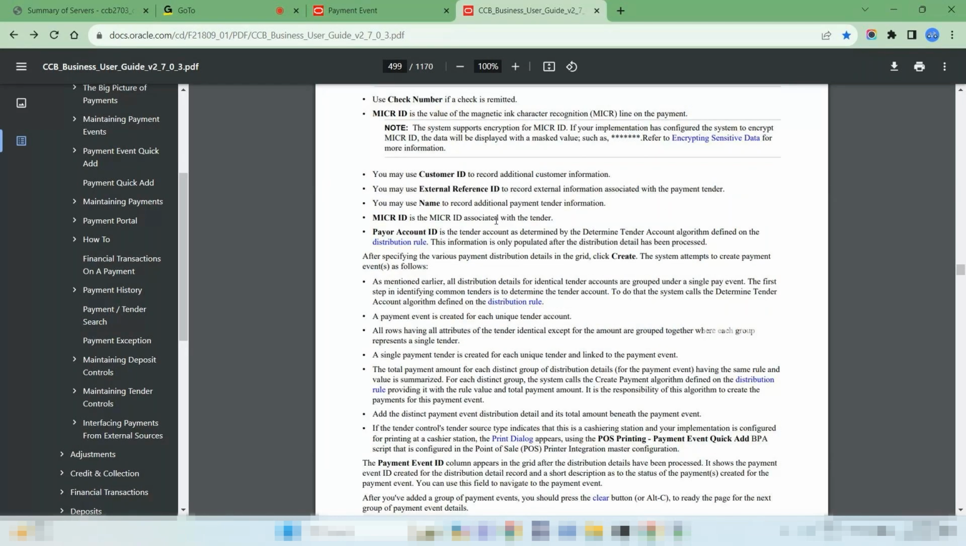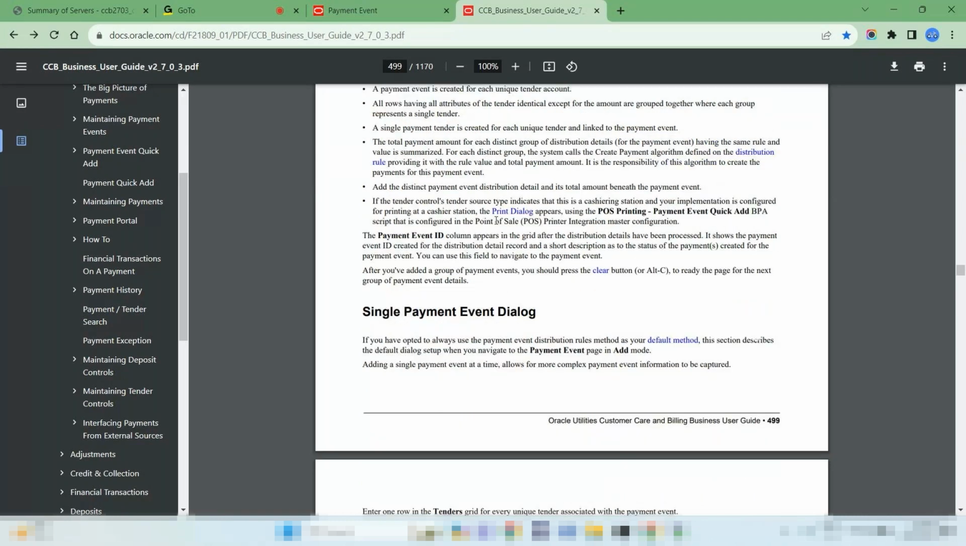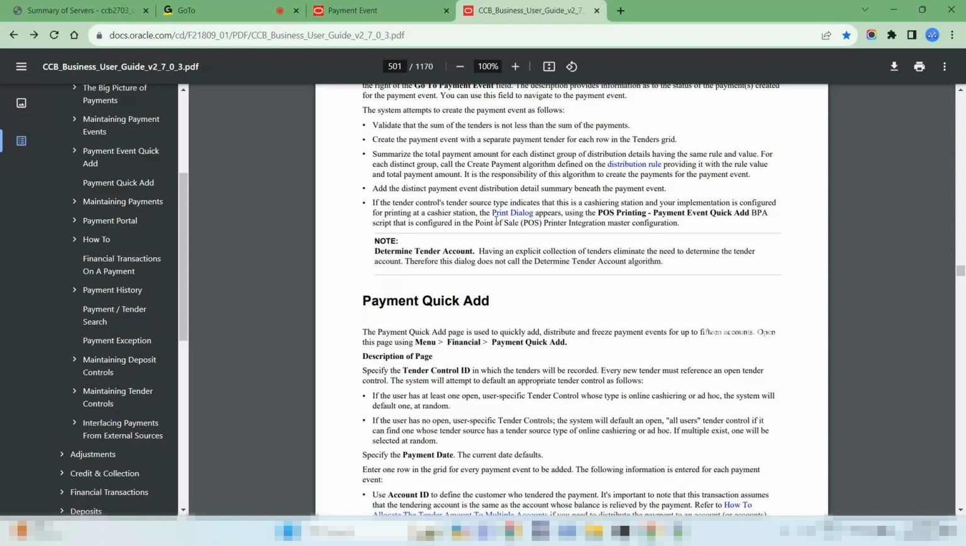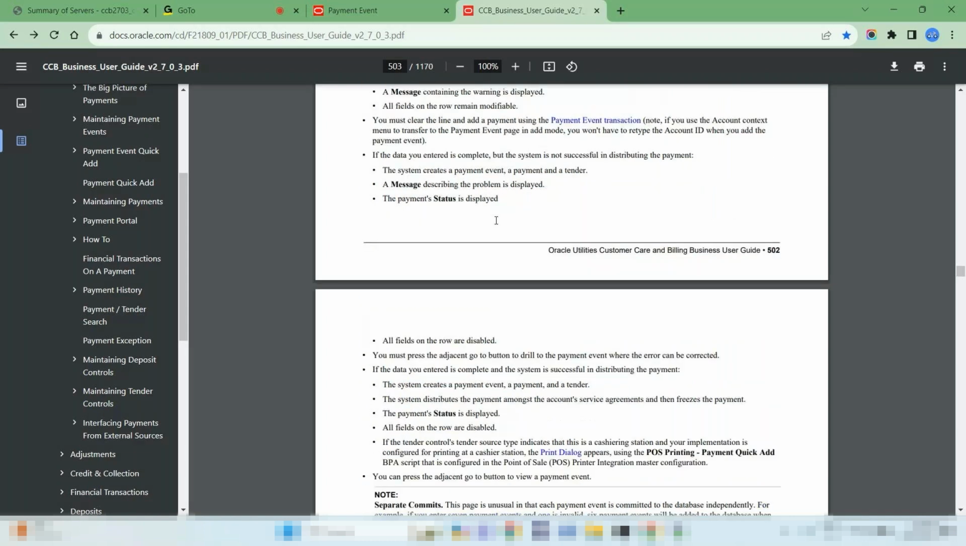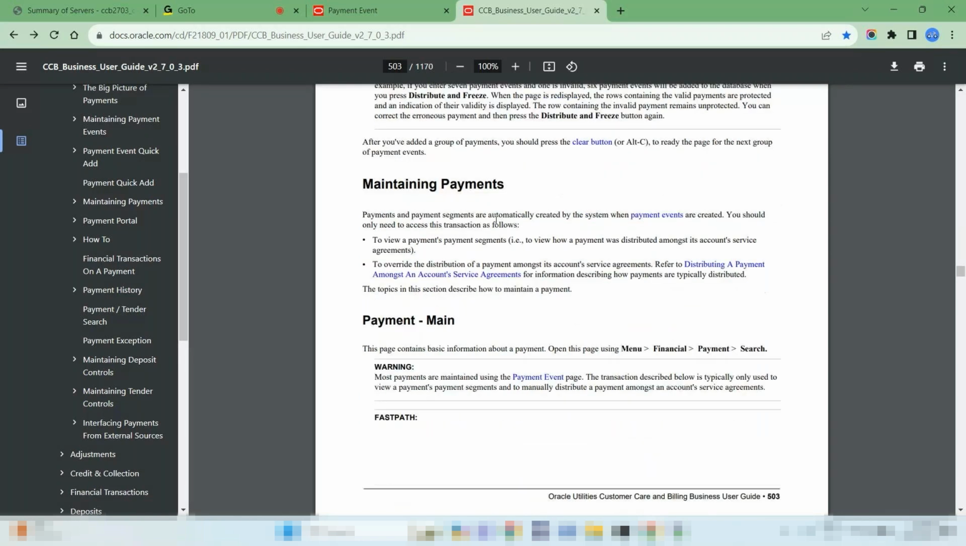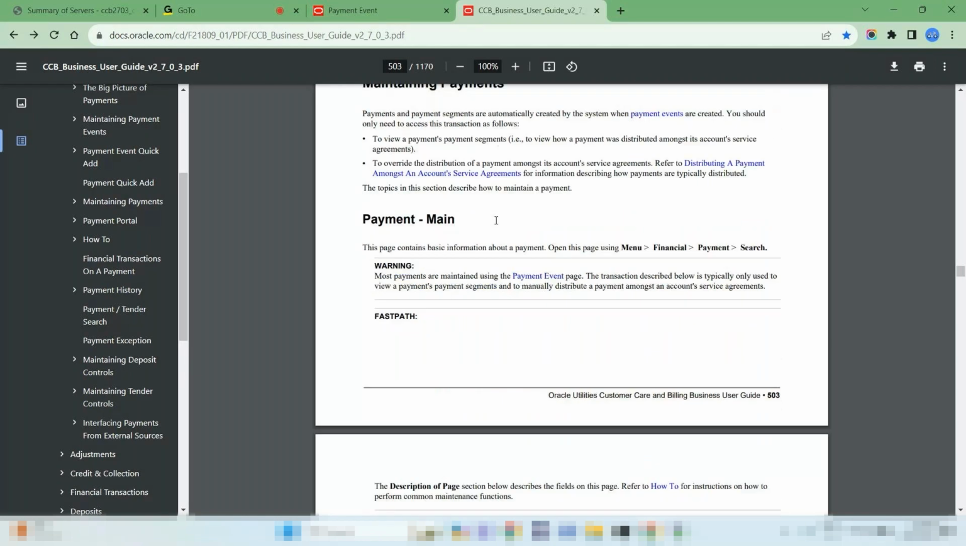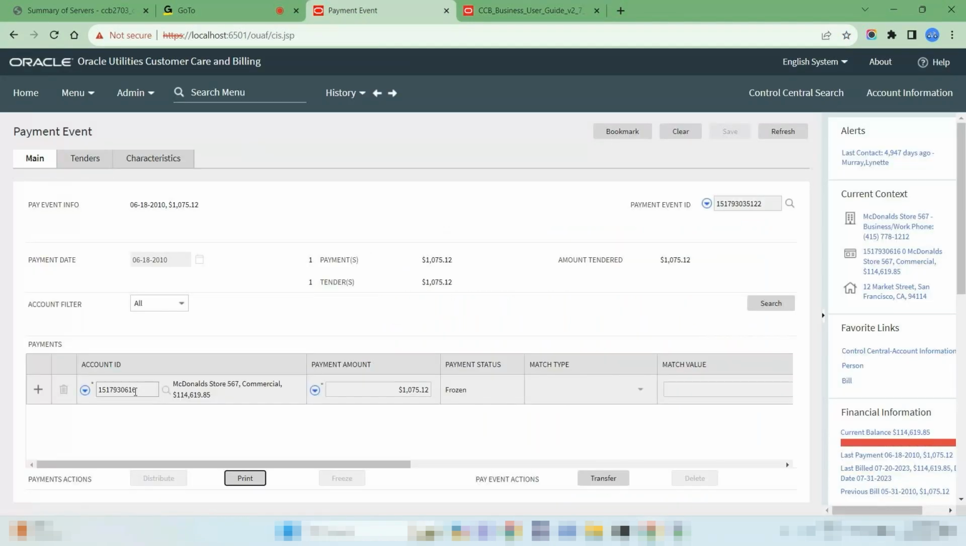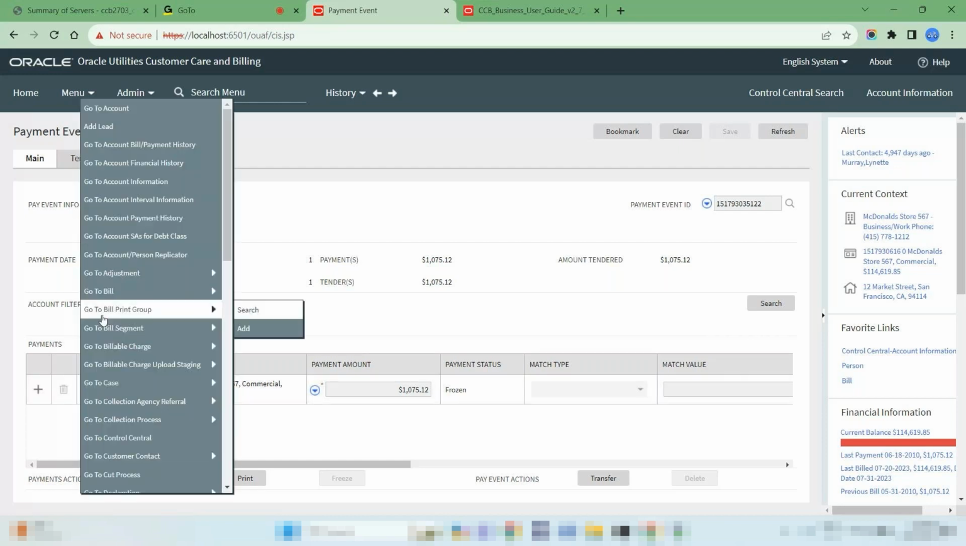Then for single payment and quick add payment and the screens, we will try in the hands-on. This is the detail of maintaining the payment, like payment event, and we have the payment page also in that main screen. So if you come to here, and then from account, if you go to that payment page.